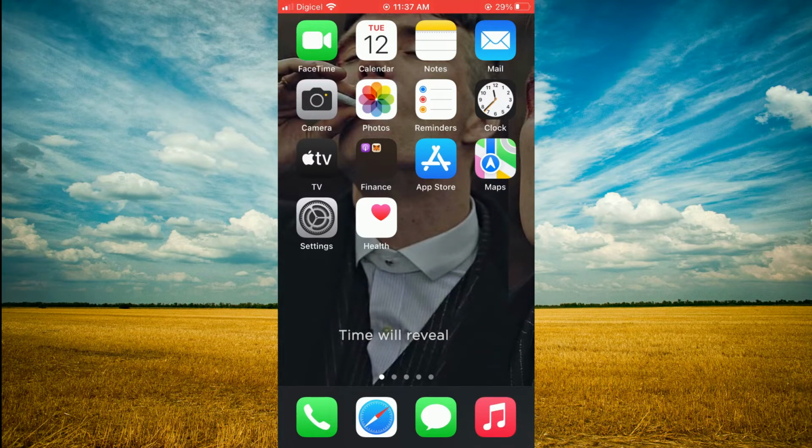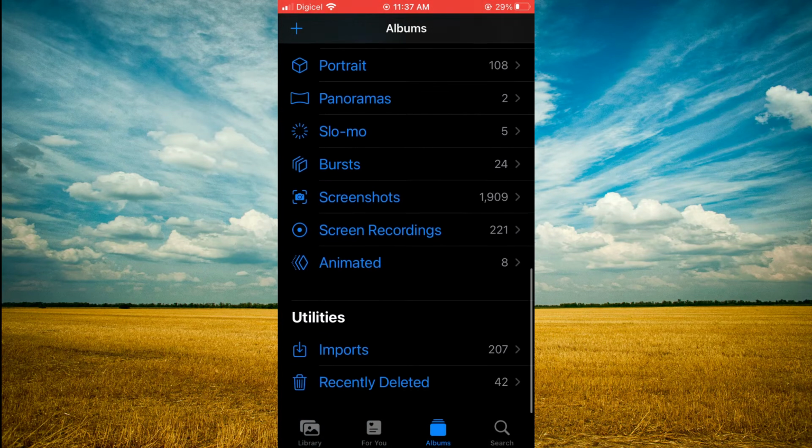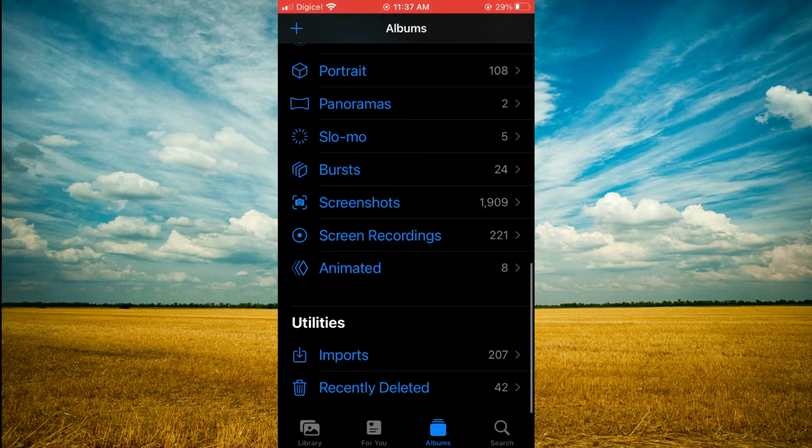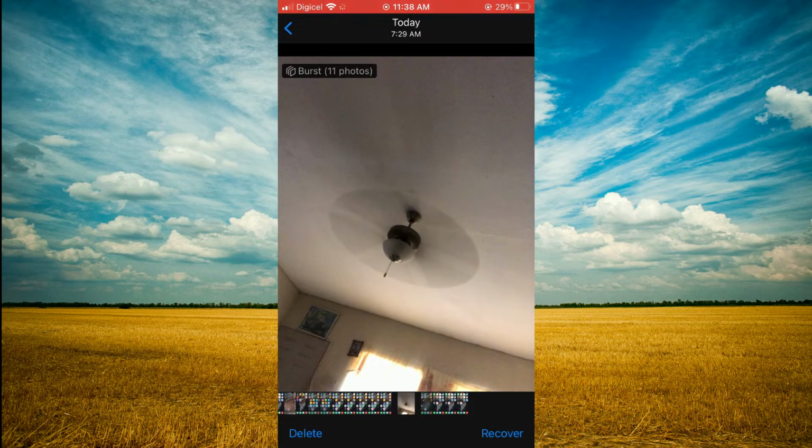First, you want to go into the Photos app. From here, you can simply scroll all the way down until you see Utilities, and below that you are going to see Recently Deleted. You are going to tap on there, and here you'll see all of your recently deleted photos and videos. And let's say, for example, I want to get back this photo right here.